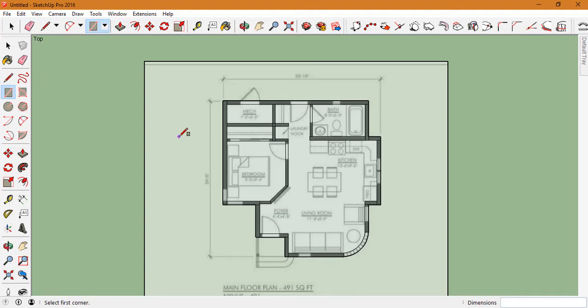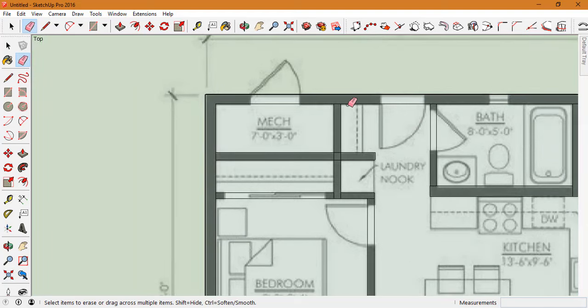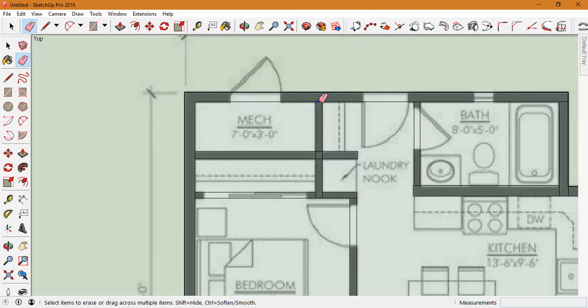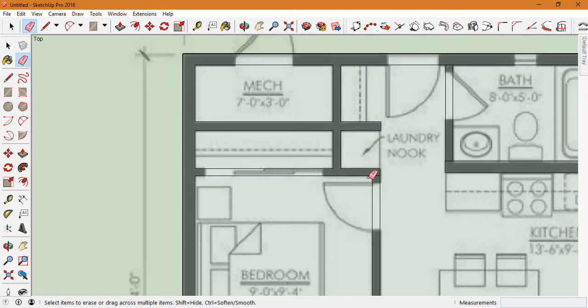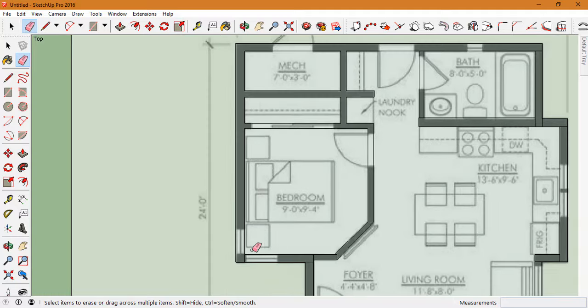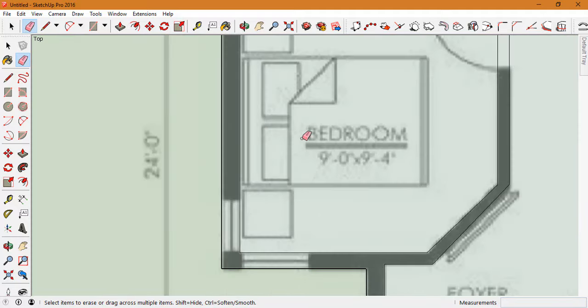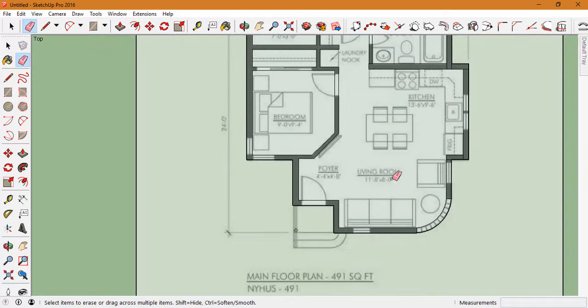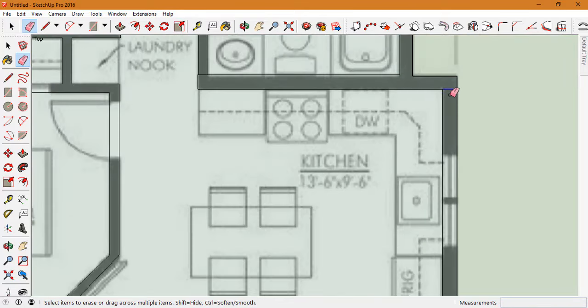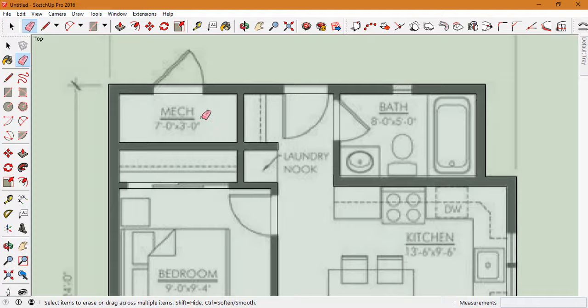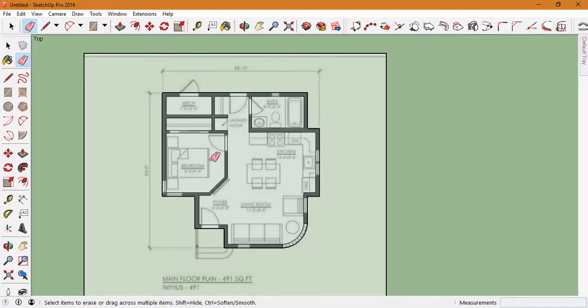Now let's erase the extra geometry that we don't want. This is an extra line, this is an extra line, and this is. Erase all the extra lines. When I erase all the extra lines, I will come back to you. As you can see, I have erased all of the extra lines.